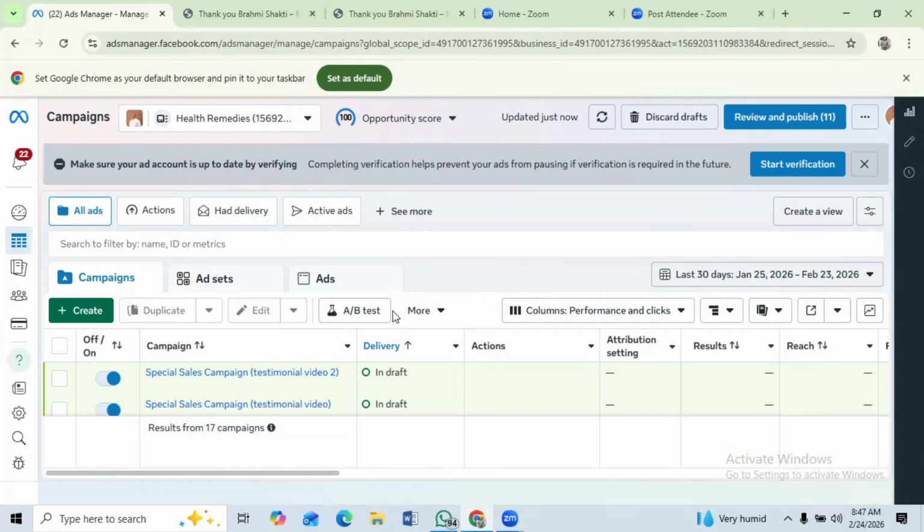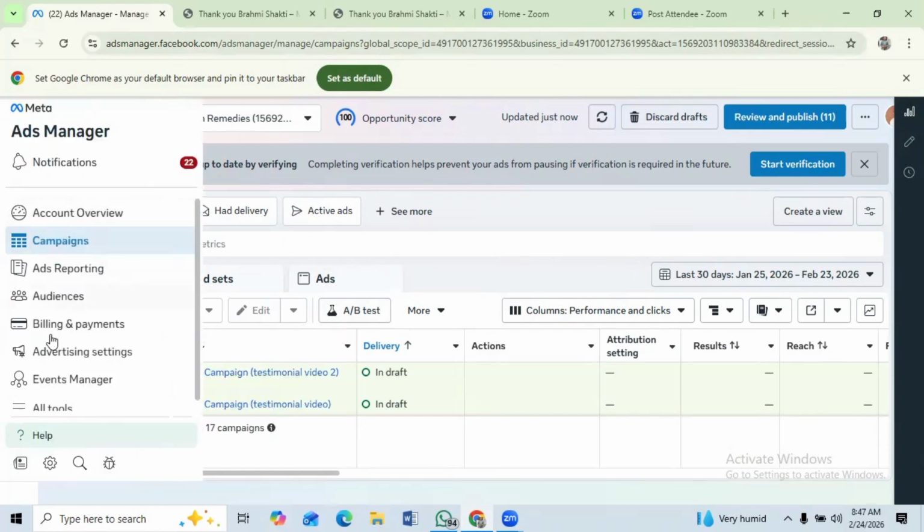So I'm going to be showing you a simple way you can create a pixel from your ads manager and install it on your WordPress website. Now let's go. So what you need to do is to come here. You come to Event Manager, click on Event Manager.